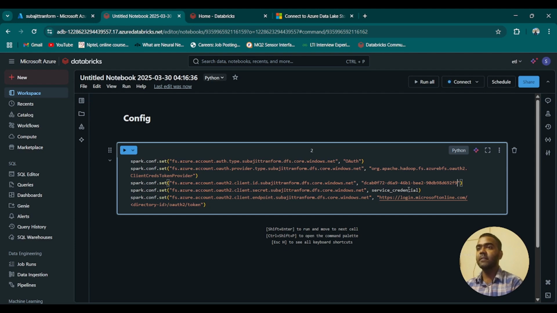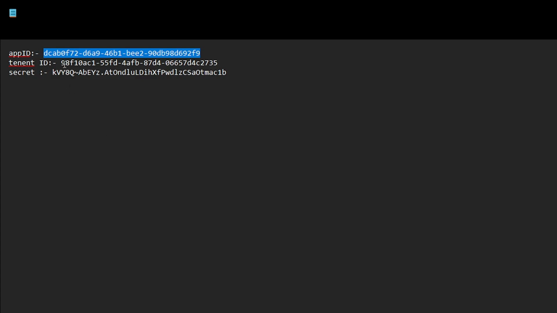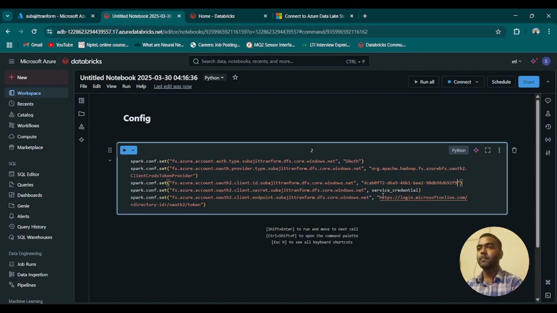Next is the service credential. What's the service credential? Yeah, the secret is the service credential. Just copy it and paste it here. Remember to paste it under the code, otherwise it will throw an error.